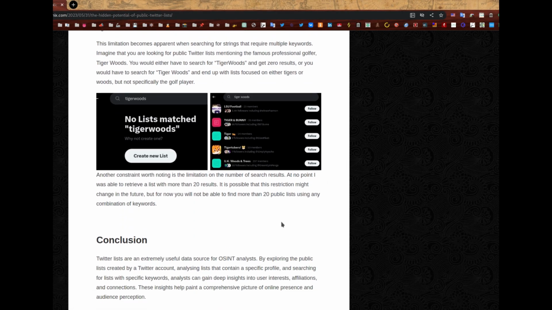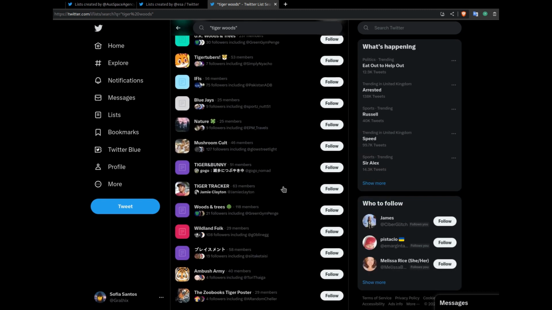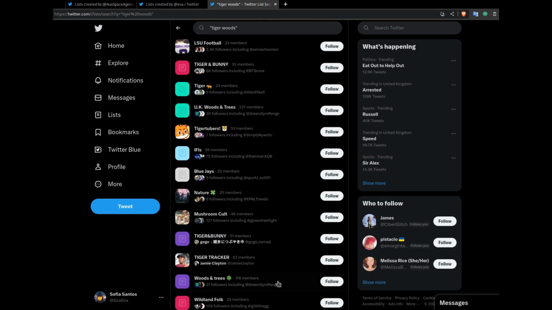Another constraint worth noting is the limitation on the number of search results. At no point was I able to retrieve a list with more than 20 results. It's possible that this restriction might change in the future, but for now you will not be able to find more than 20 public lists using any combination of keywords. So if you count it, it will not ever be more than 20.